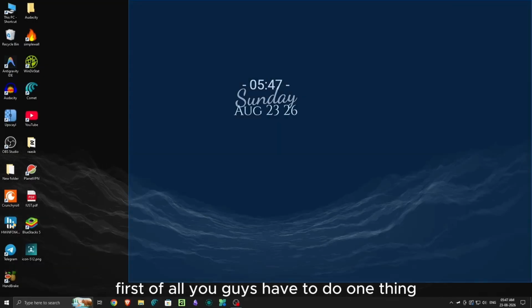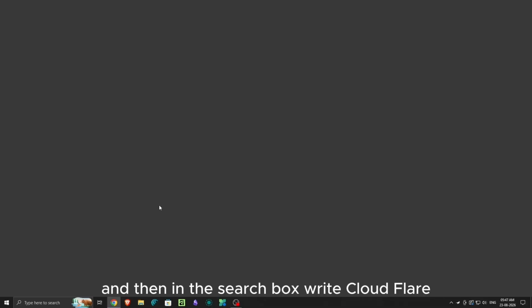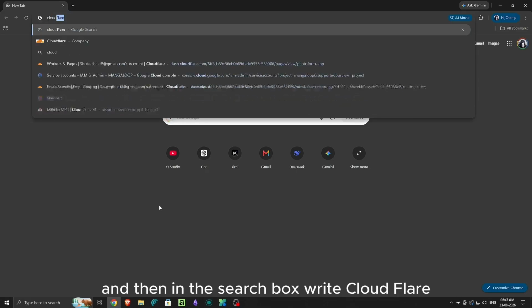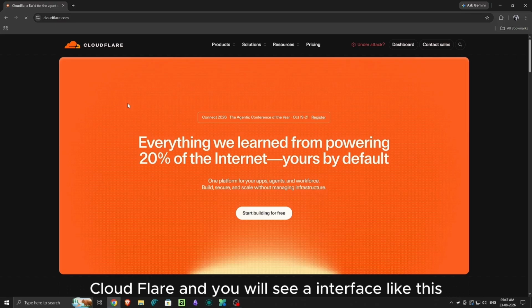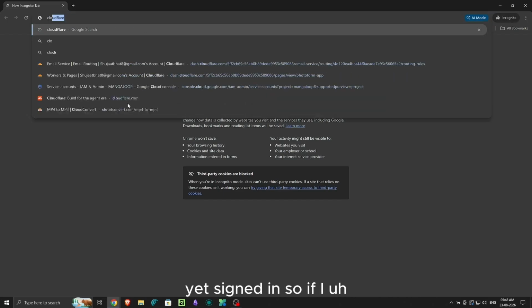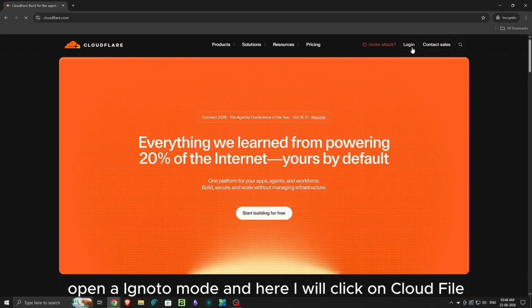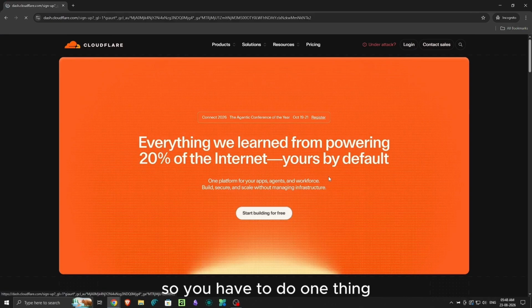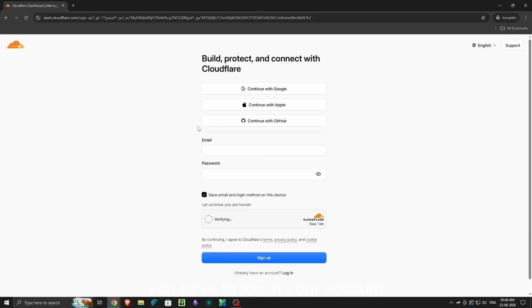First of all, you have to do one thing. Go to your browser and in the search box, write Cloudflare, and when you type it there, you will see a website like this, Cloudflare, and you will see an interface like this. For example, new users are not yet signed in. So if I open an Incognito mode and click on Cloudflare, you have to click on 'Start building for free', and here you have to log in to your account.